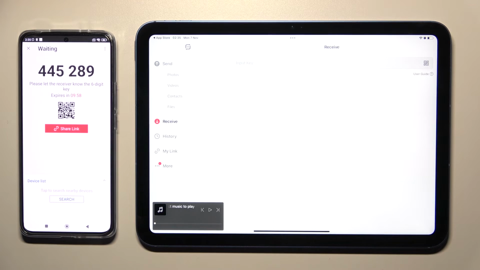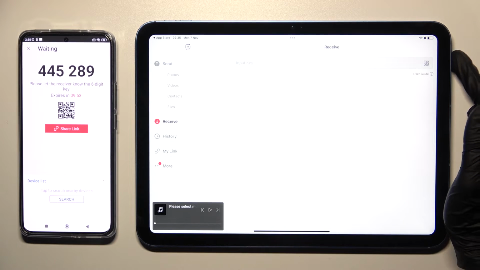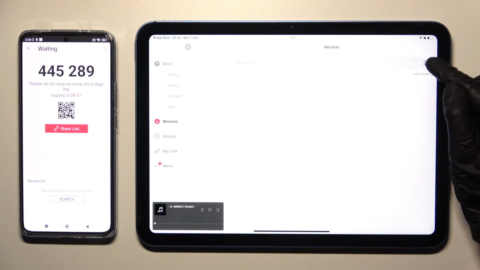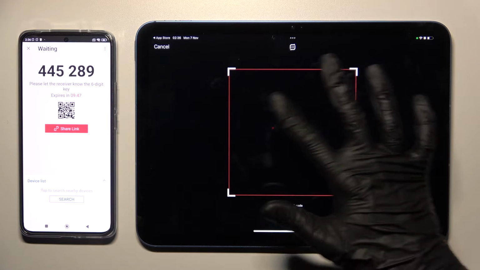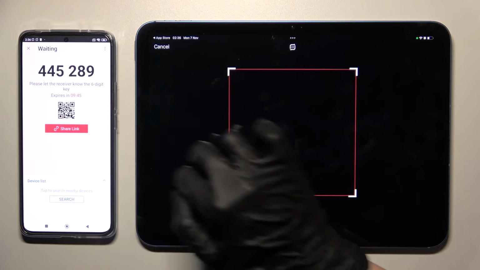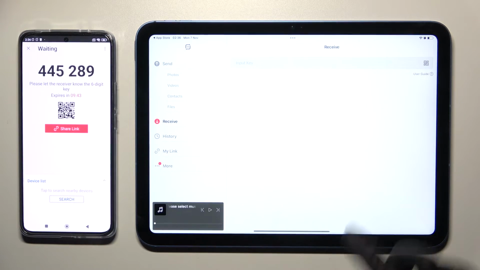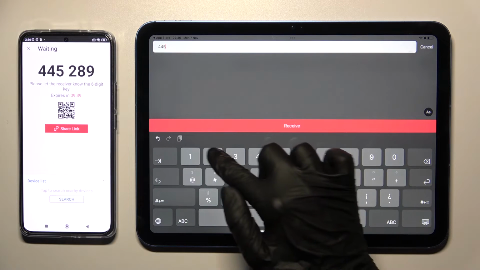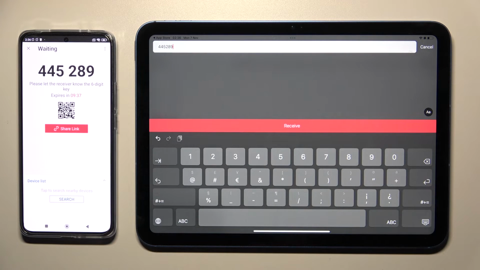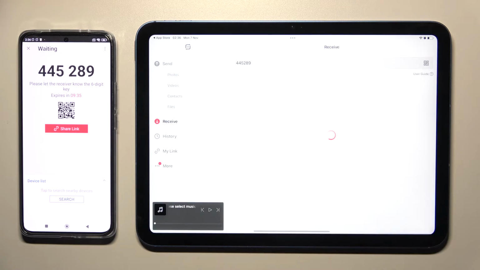From here, we have two ways to connect. We can scan this QR code by selecting the scanning icon here above User's Guide, choosing OK in the pop-up and pointing our device's camera at the code. But we can also input this key over here instead and then click on Receive button.